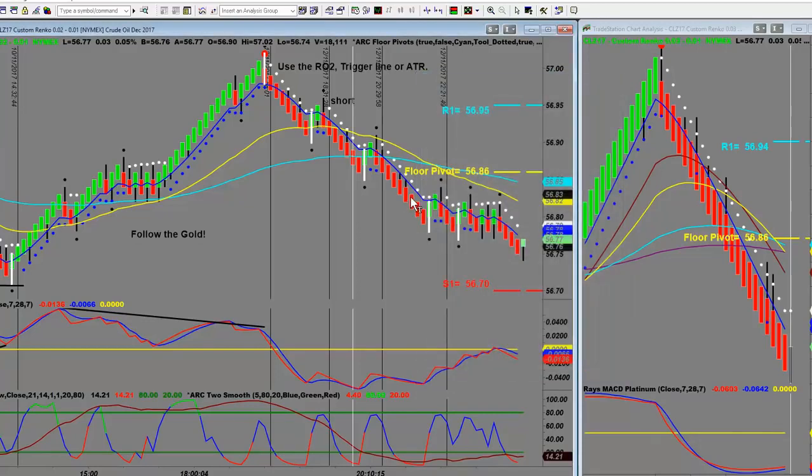Now notice here how these candles are 1 tick. Now this is actually $10, or 1 tick below, for the next one to form. So this is actually a unique custom Renko. Now you can use a standard Renko.